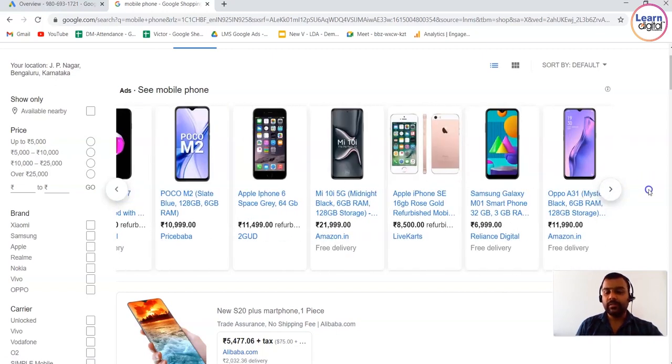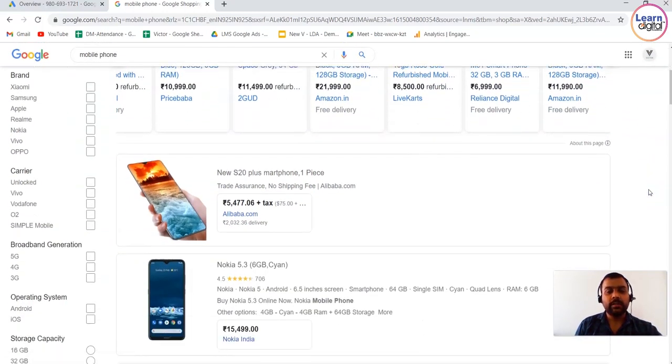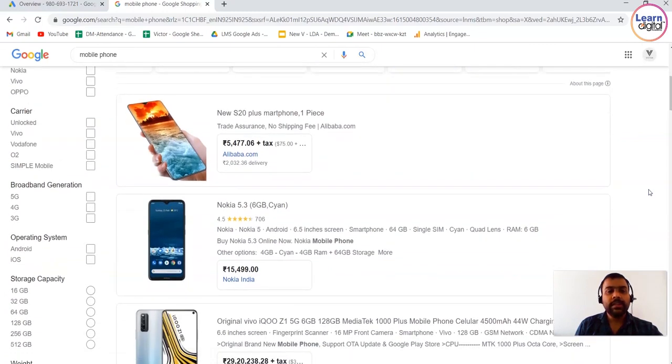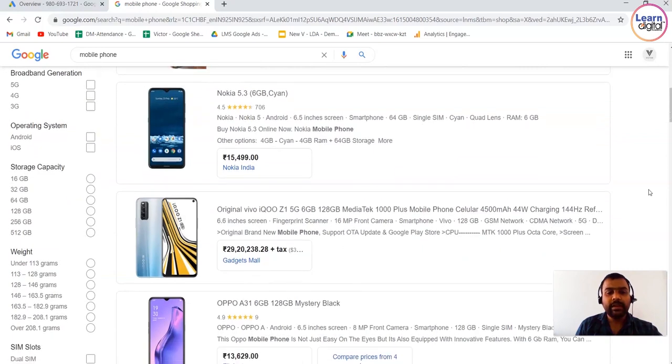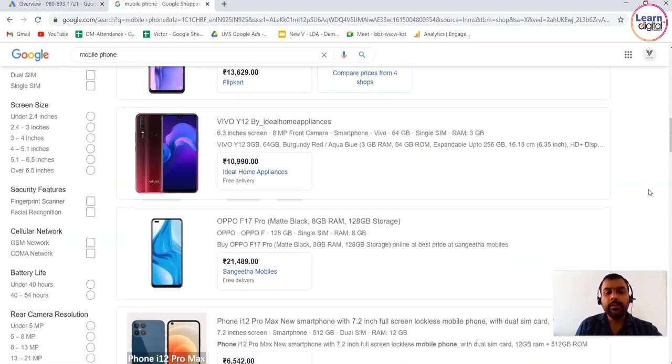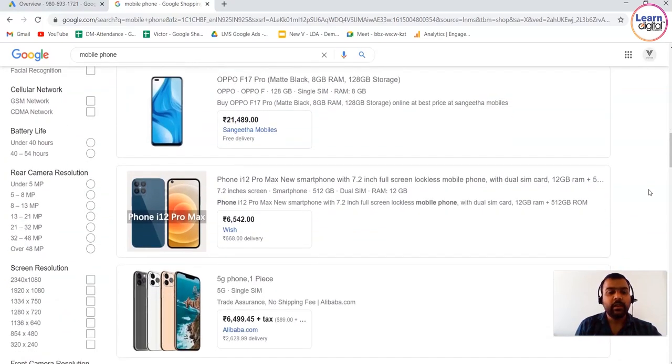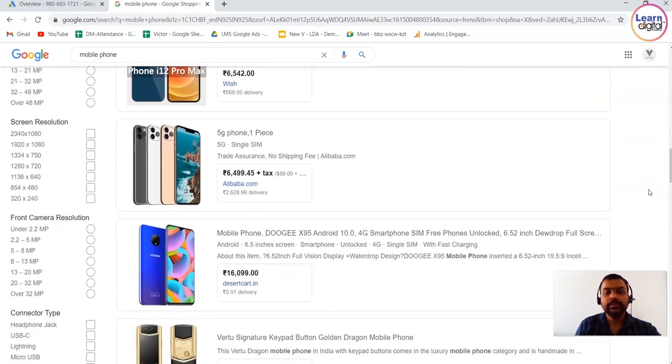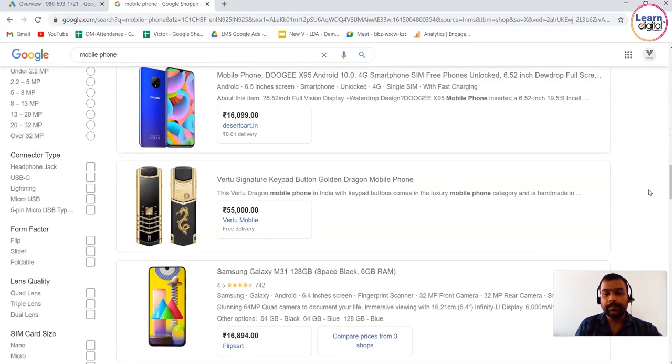And you can see the free listing also if you scroll down a bit. New Yes 20 Plus smartphone, one piece from Alibaba, Nokia India. Now what are these called as? These are called free listing. Now how should we do the free listing and how to add a product in Google? That we'll be learning now.